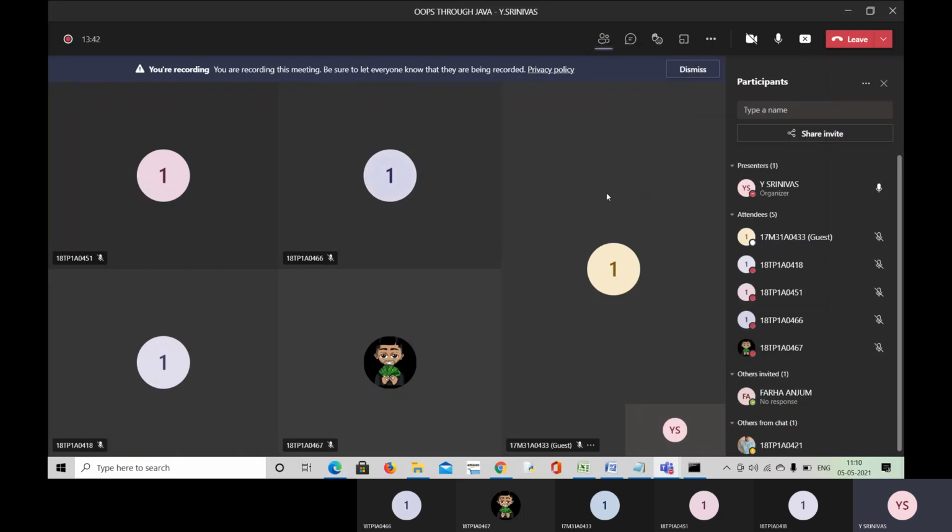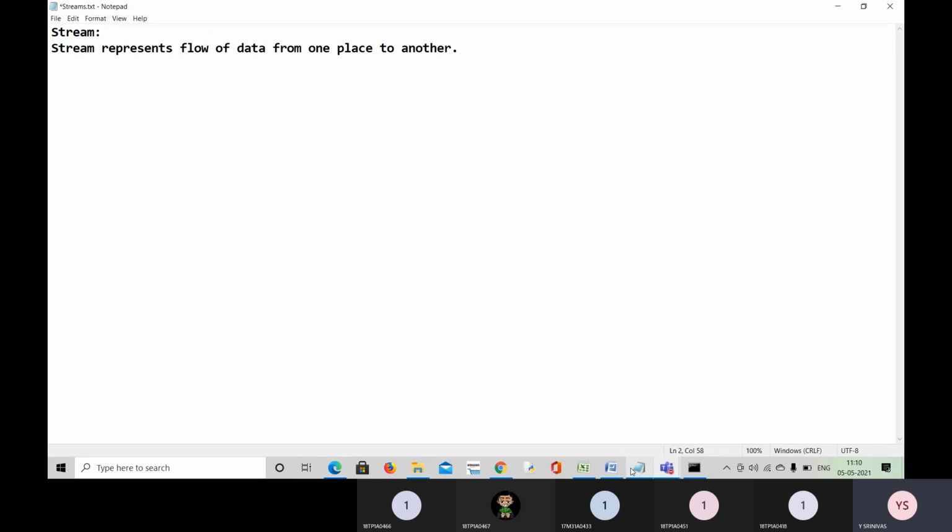So let us start with streams. Stream represents flow of data from one place to another. So generally water flowing from one place to another, you can easily understand, is called as stream. But in computer science, water is not the thing. The issue is data. Data flowing from one place to another. So what is one place? What is another place? Very easy.